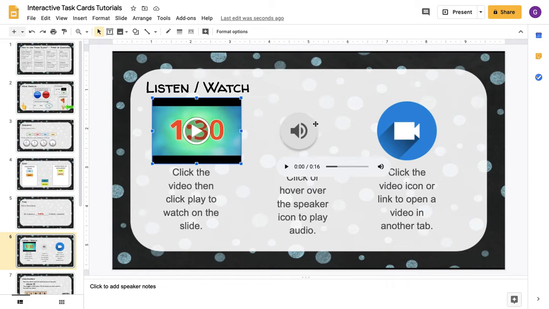For audio, you're going to hover over the speaker, or you may click on it, and then you hit the play button. You can pause and change the volume from that control.